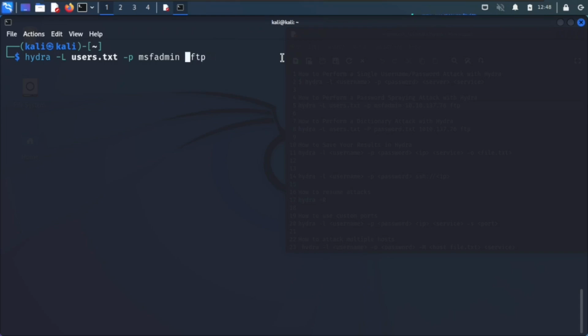So in our case it is 192.168.23.129, and I'm doing it against FTP, so I have put the service as FTP, and then you can hit enter. Okay, so I have already created a text file users.txt with usernames. So you can create a text file with all the usernames if you're trying to use password spraying. So that's how simple it is, and I'll hit enter.